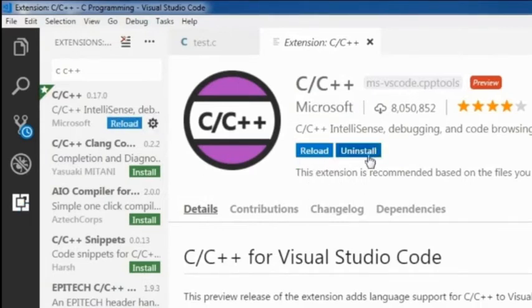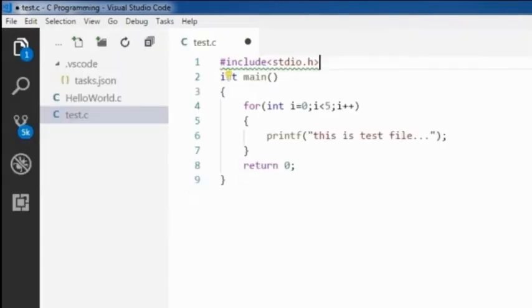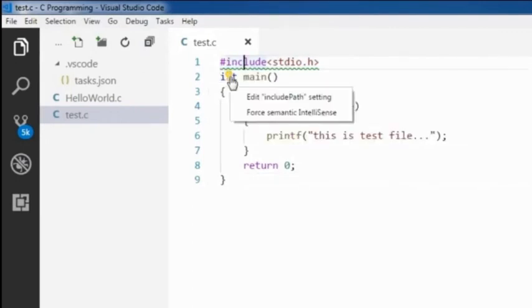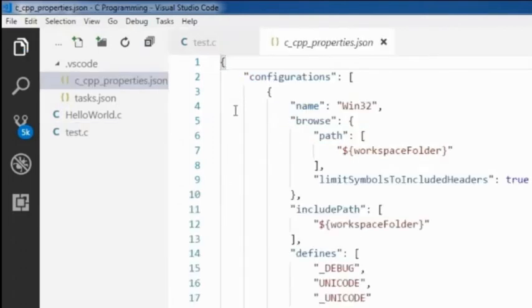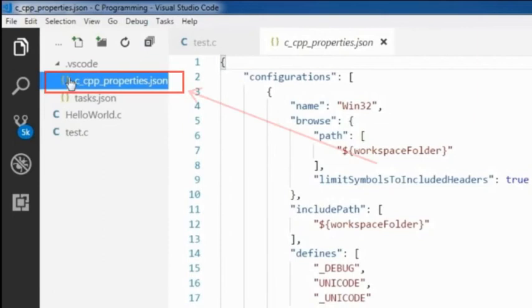Once the installation is complete, reload this. Once you have added the C++ extension in Visual Studio Code, the include section of the C program will show green curly underlines. To fix this issue, place the cursor in the include statement. After that, it will show a bulb icon. Click on that icon and edit include path. It will redirect to the c_cpp_properties.json file.